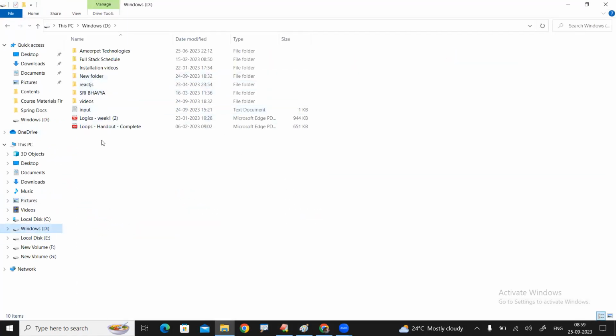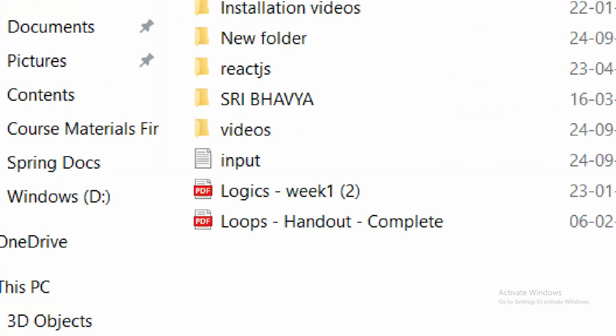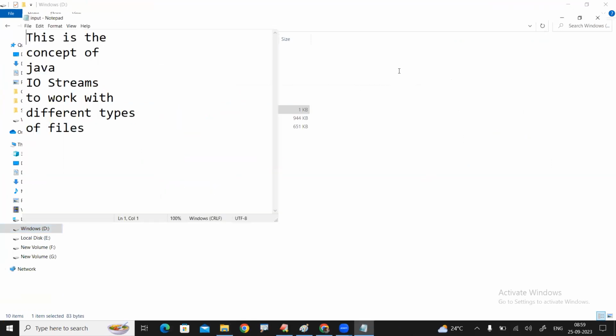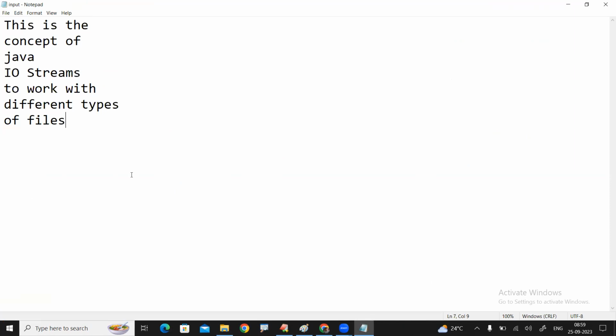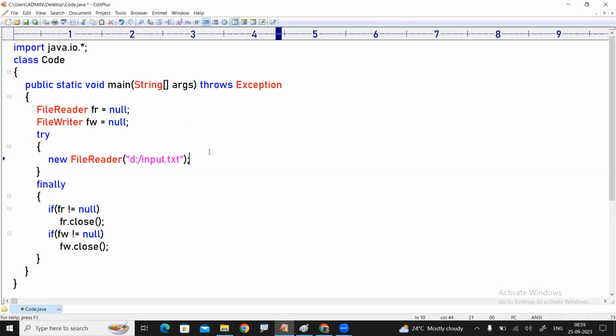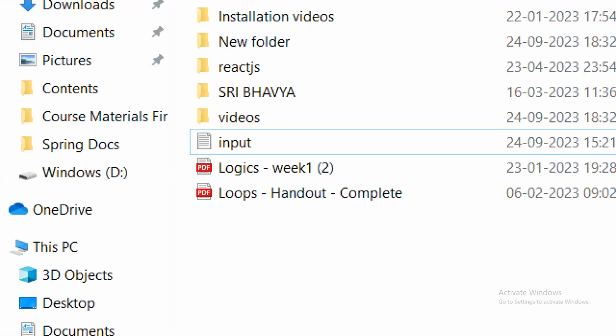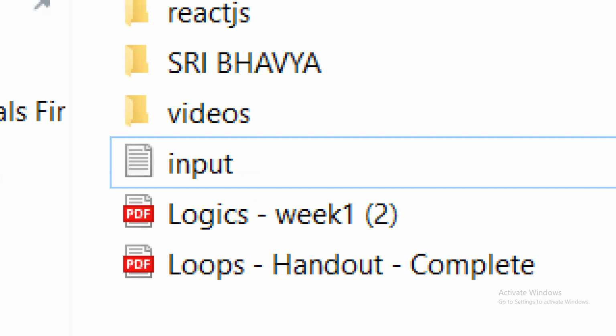In the D drive, the input.txt file is there. In this, some information is present. This information I just want to write into another file. First, we are storing into fr. And next fw, new FileWriter, into the D drive only, output.txt file I am creating. Let me show you, in the D drive output.txt file is not there. Only one text file is there.